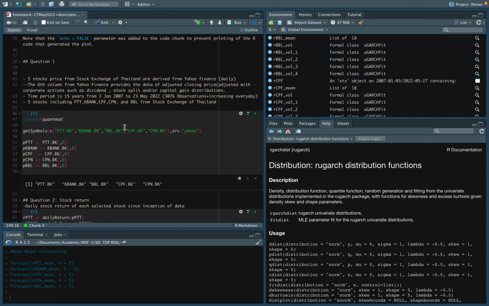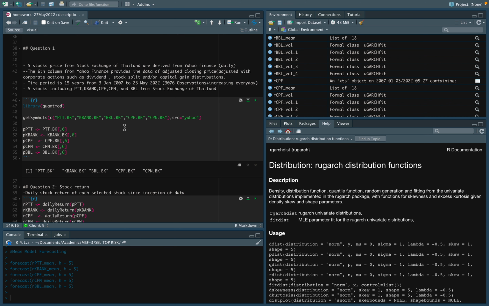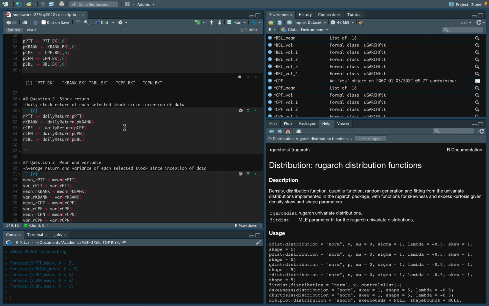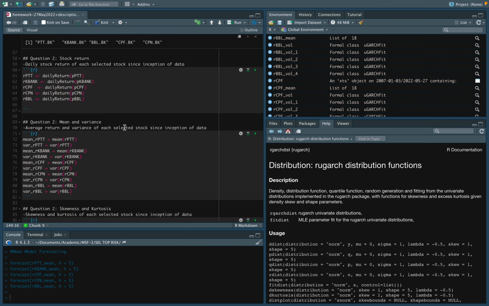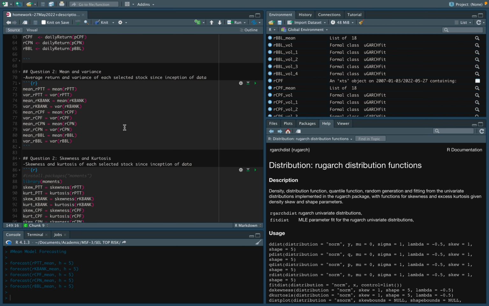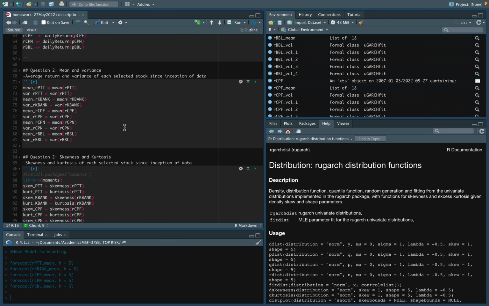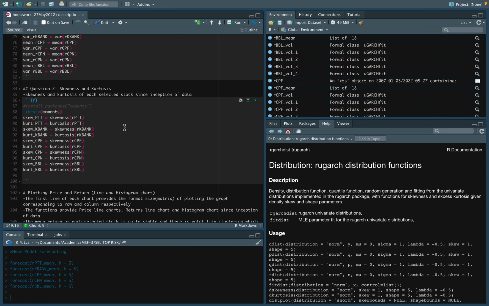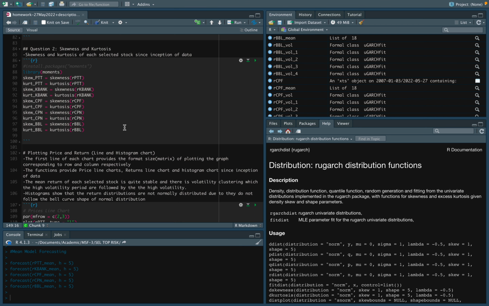After we have the price for each selected stock, we calculate the daily return, mean, variance, skewness, and kurtosis of each selected stock since the inception of the data, which we will use in the next section. And we use the plot function to illustrate the chart with the selected matrix size corresponding to the row and column from the function par mfrow.